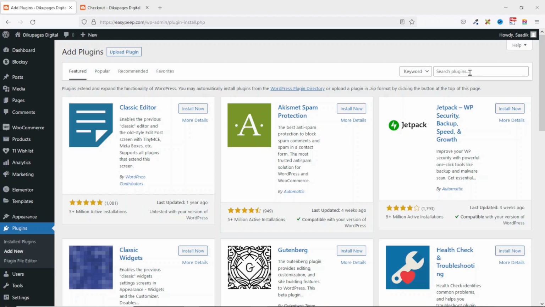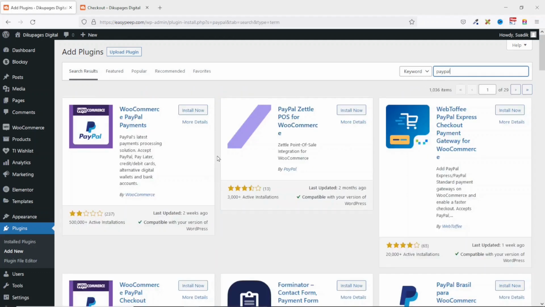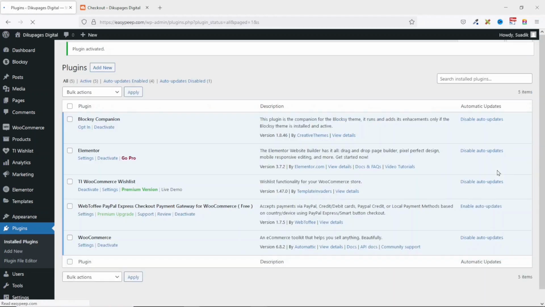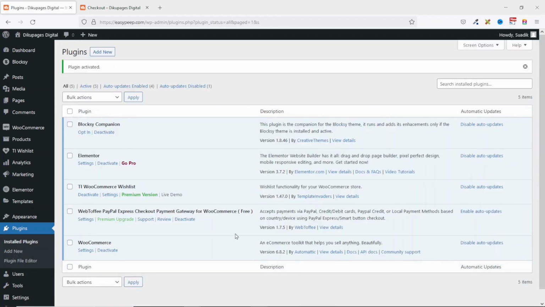So first of all, let's search for PayPal. You'll find a whole lot of different plugins that you can actually go ahead and install when it comes to adding PayPal to your store. For this tutorial, I'm going to use this particular one, PayPal Express Checkout by Web2Fi. I click on Install Now. Then I go ahead and activate. The plugin is installed successfully.